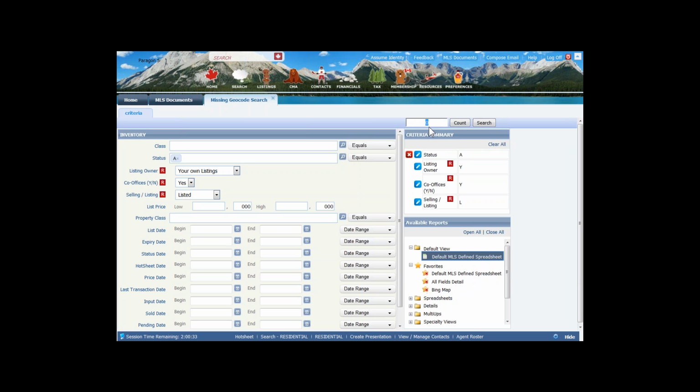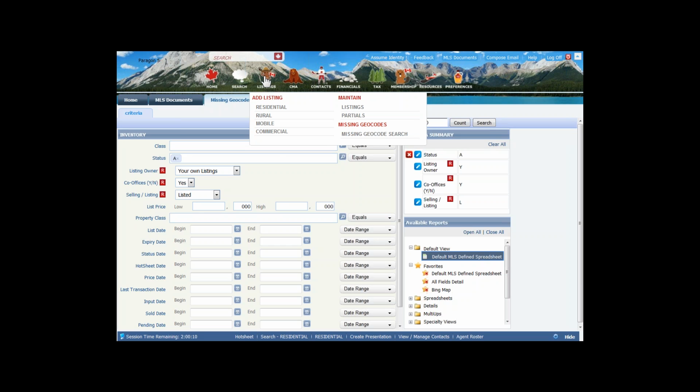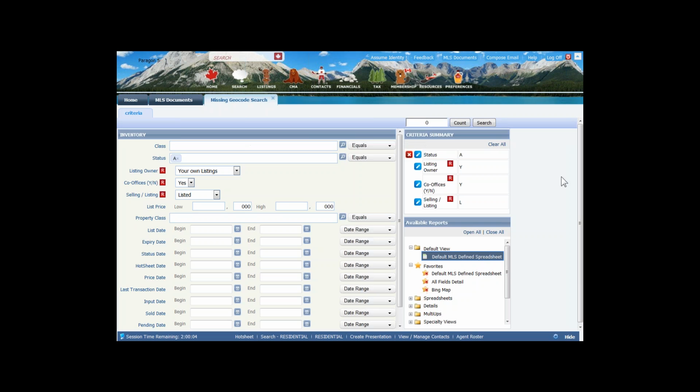Now, if you did find that you had maybe one or two or more properties, go ahead and click on search. And as you do that, you'll then get a spreadsheet of each of those different properties. And from there, you can go in and change the geocoding of that property. I'm going to show you how to do that here in just a minute to map your property. But again, this is an important thing for you to be aware of. And again, how did I get here? I just clicked on the listings button. I moved down and to the right, and I clicked on missing geocode search, and it brought me this form.